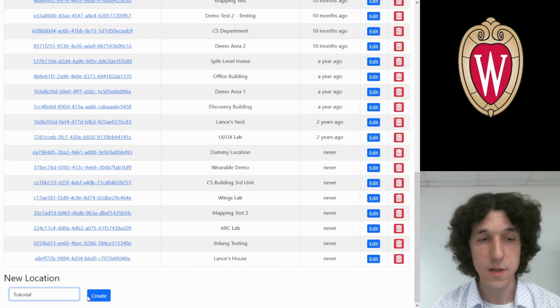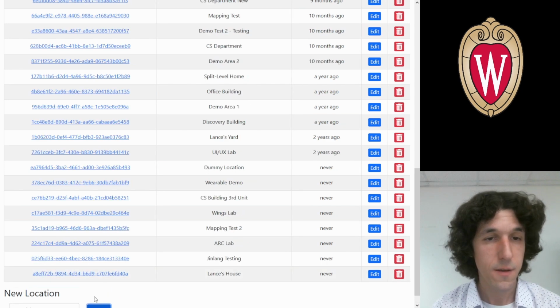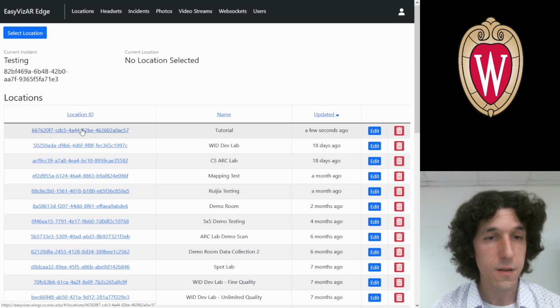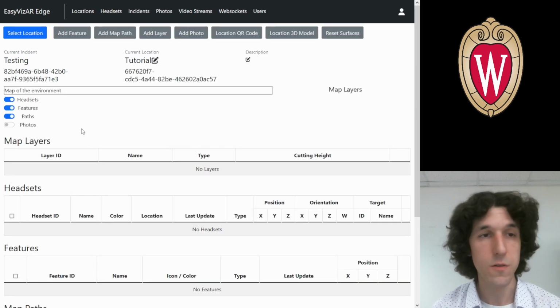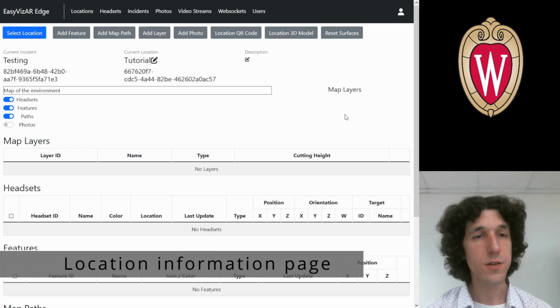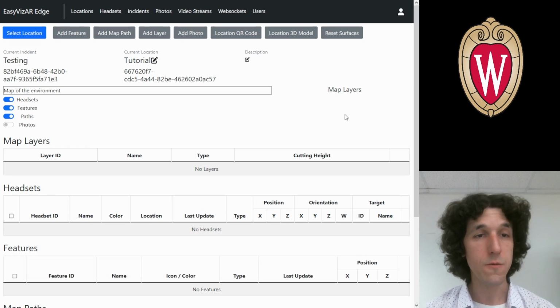So I will name it tutorial. Then, if we click on this location, we go to the location information page. Initially, the location information page will be empty. We'll begin to populate it with data as soon as we send in a headset to scan the environment. However, before we can do that, we'll need to create and print a QR code for the headset to scan.